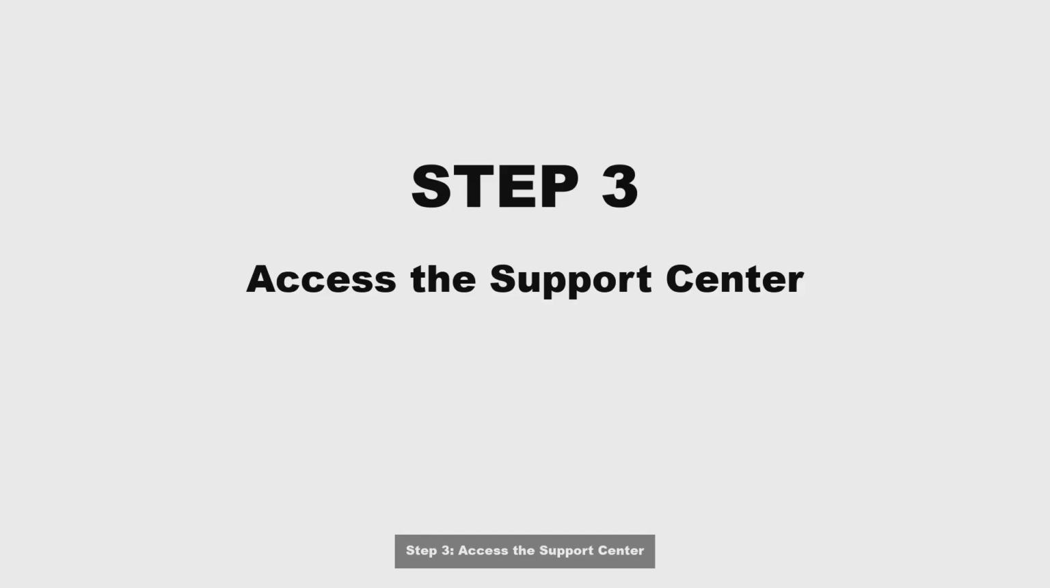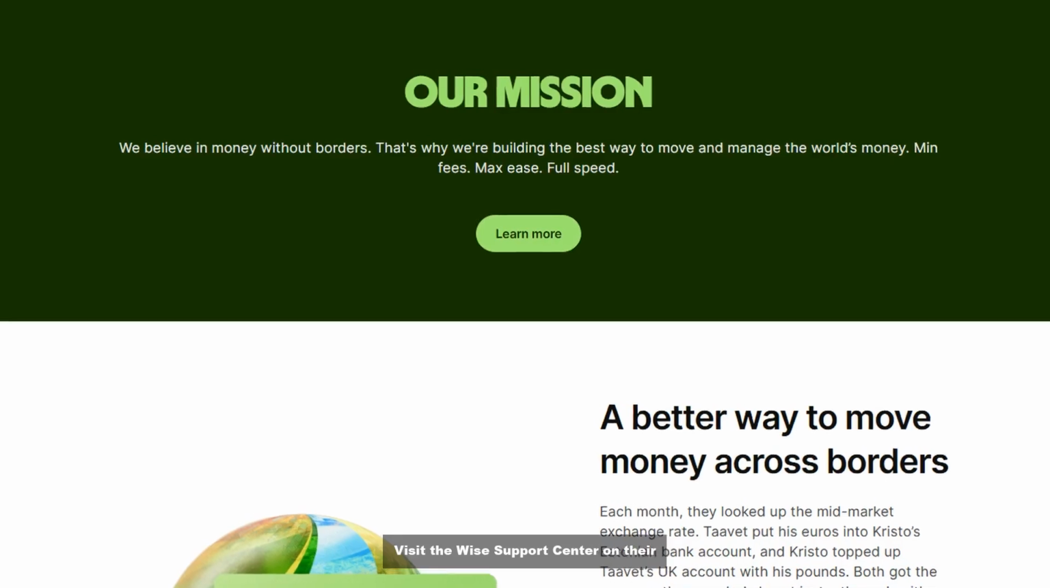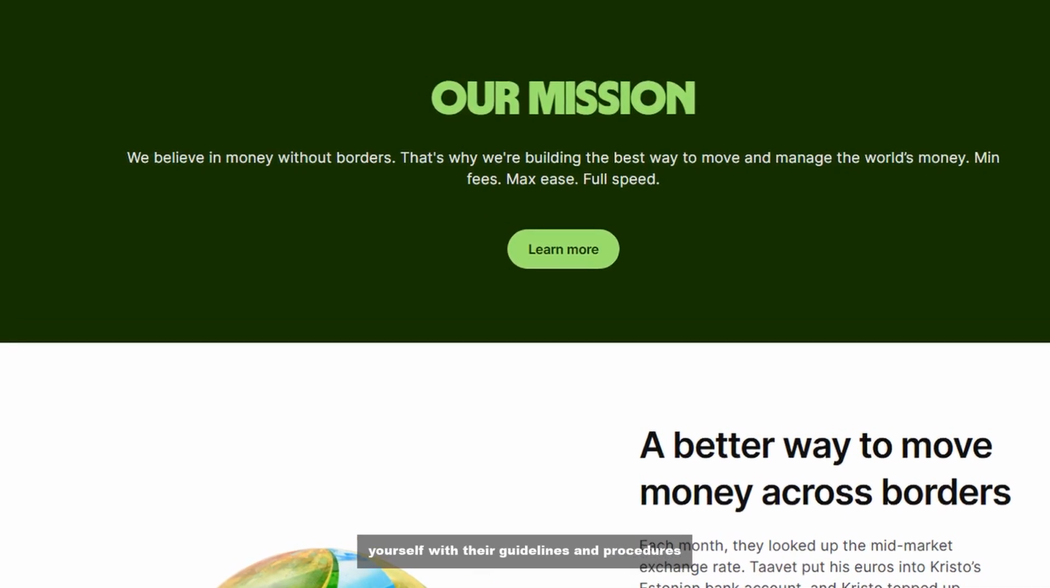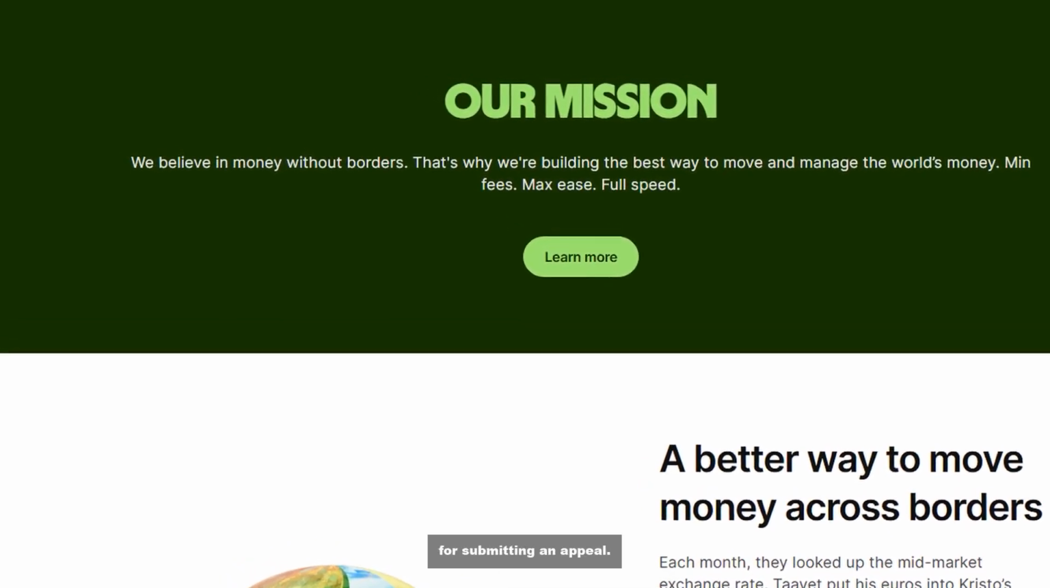Step 3. Access the Support Center. Visit the Wise Support Center on their website. Look for the section related to account restrictions or appeals. Familiarize yourself with their guidelines and procedures for submitting an appeal.